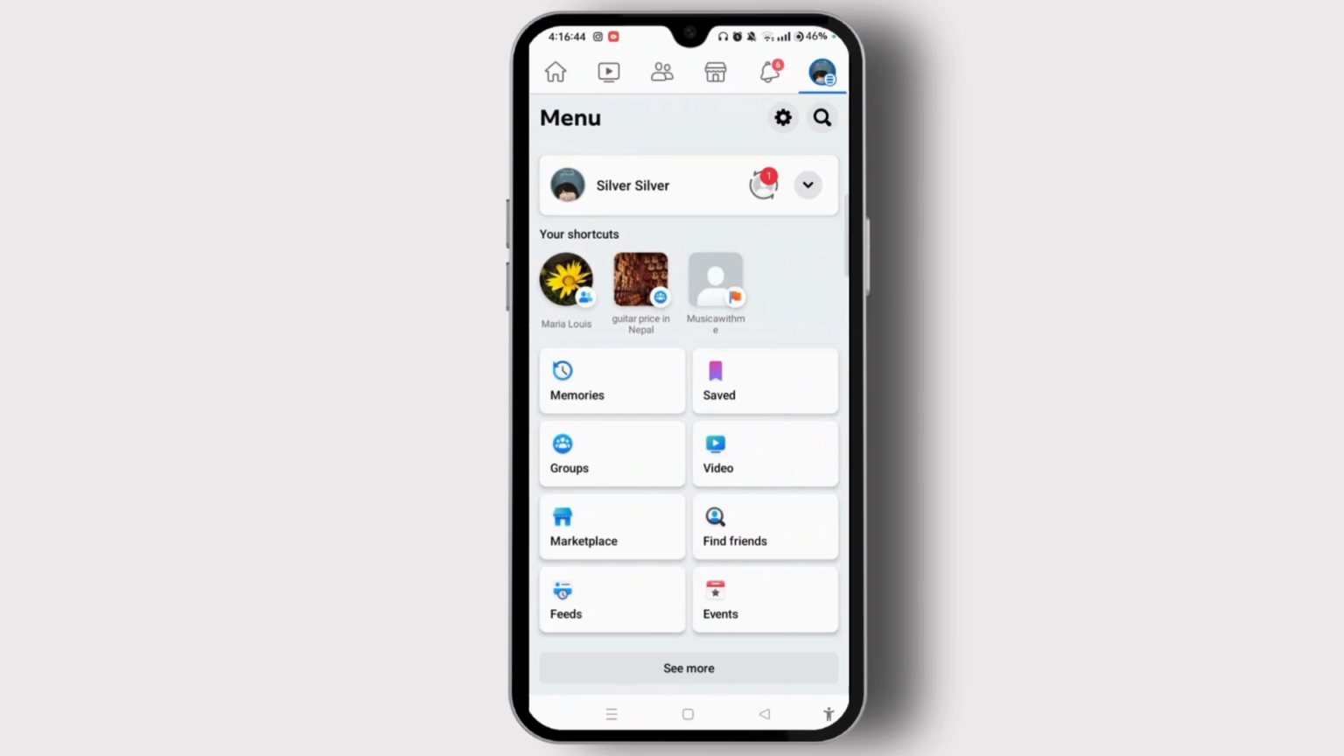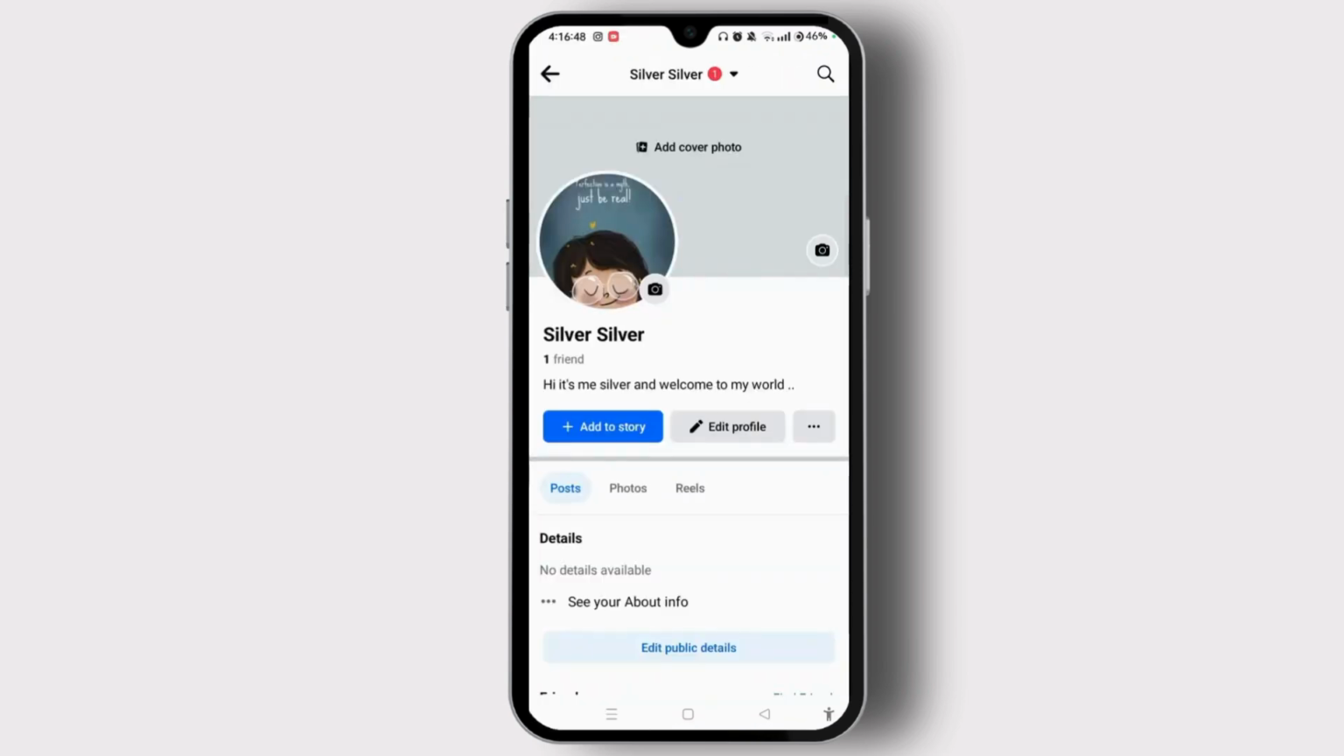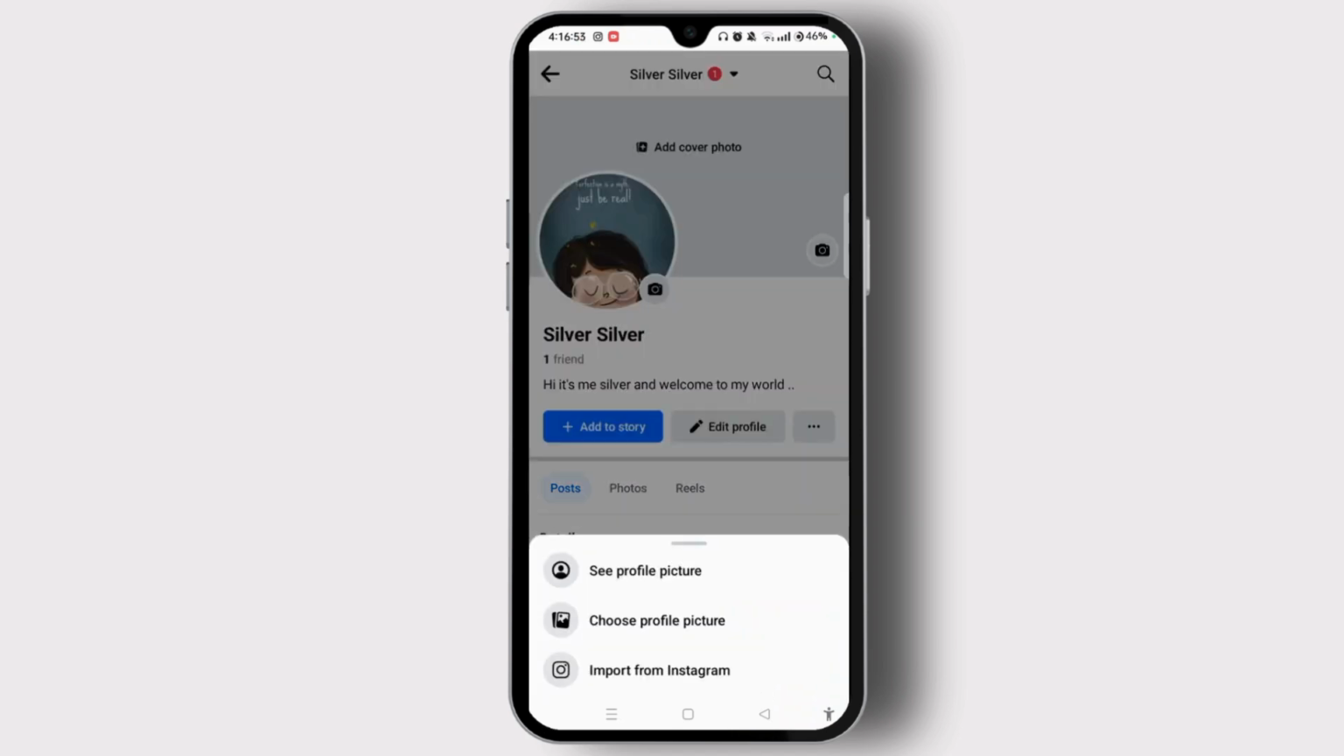Choose the profile at the top of the screen. And on this profile feed, select your profile at the top left corner of the screen. Among these options, select See Profile Picture.